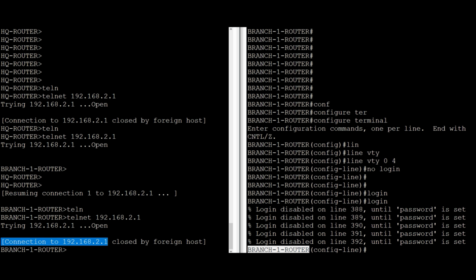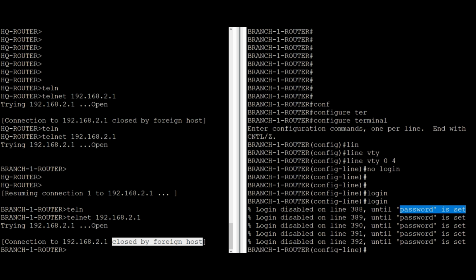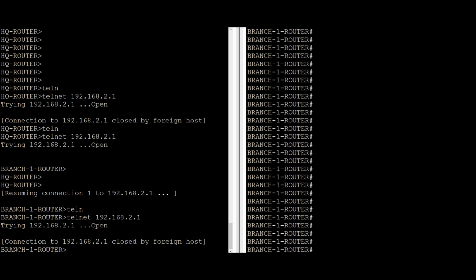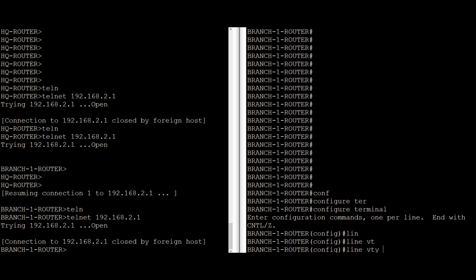See, we got the error message. The connection to the IP address 192.168.2.1 is closed by the foreign host. So this has happened because we didn't set a password here. Now let's set a password here in the branch 1 router and see if the telnet is working. Let me go back to the line VTY interface, then set a password. So I need to go to the configuration mode by configure terminal, then go to the line VTY 0 to 4.